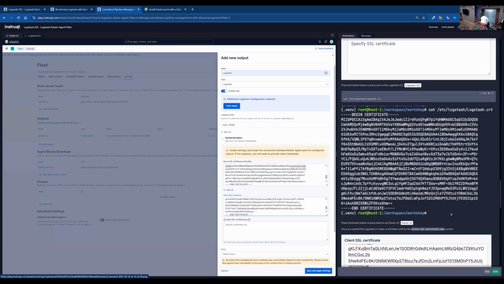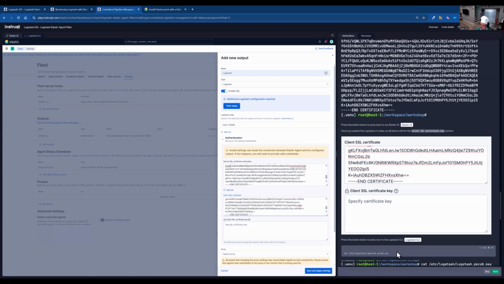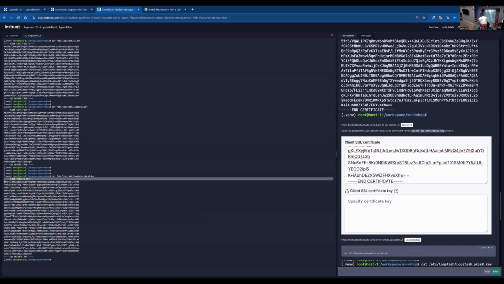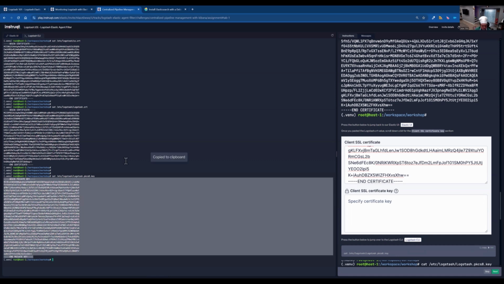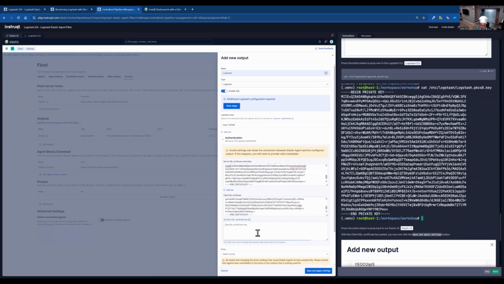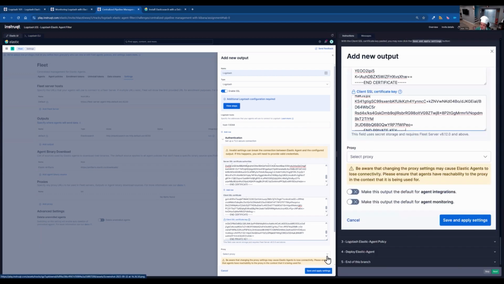Paste. And then finally, our client SSL cert, which is that PKCS8 format that we created. Copied. Back over to the Elastic UI. Paste. And then that's it. Now we can click our Save and Apply settings.